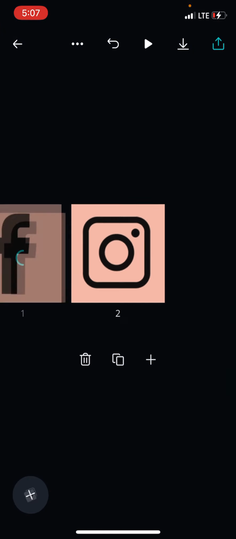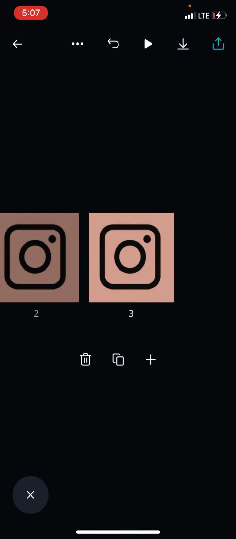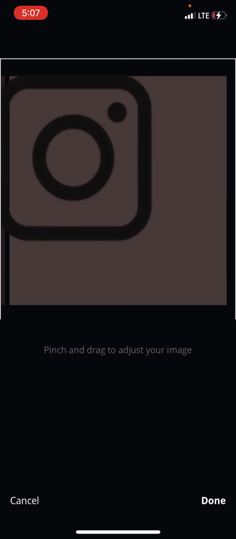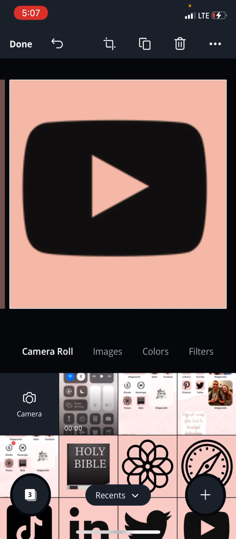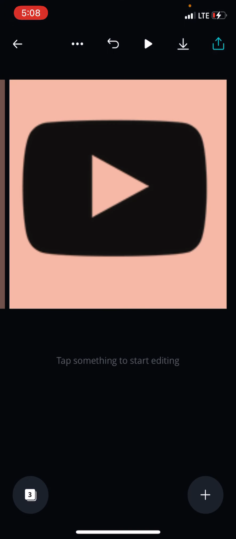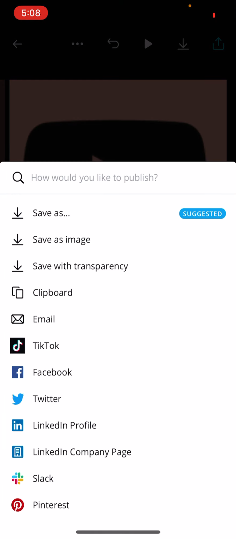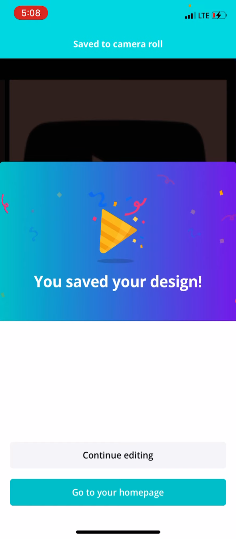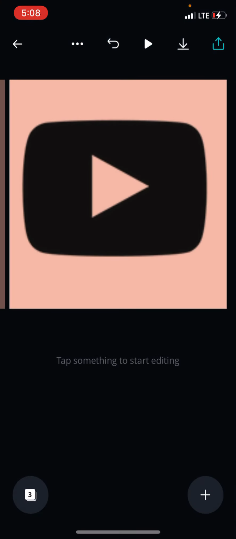And I can click on that number tab again, create another duplicate, and come in here, double tap it, and then I can zoom it over a little bit more to get the YouTube logo. So boom, now that I have all of those logos that I want, you can say done, and then the blue arrow up will save the image, save as an image, and it's going to prepare it, and it's going to save them all to your camera roll. So now they're all downloaded to your phone.